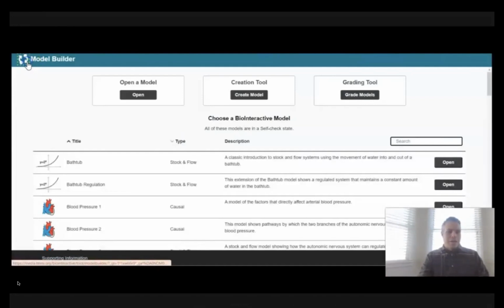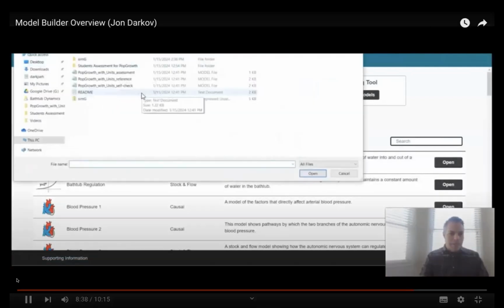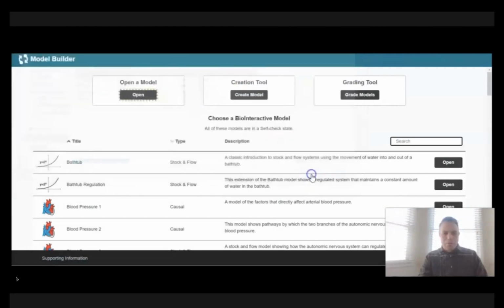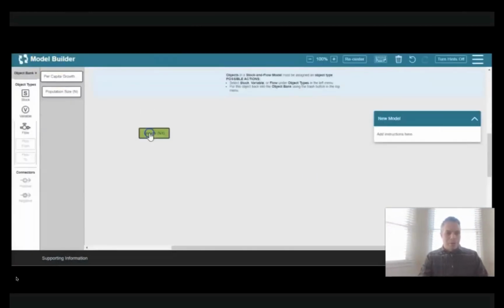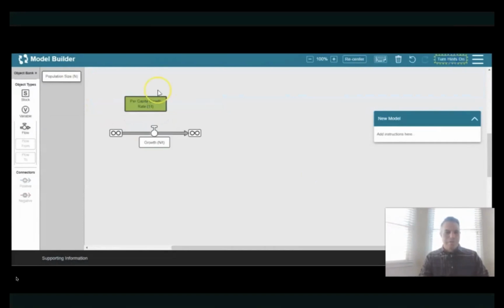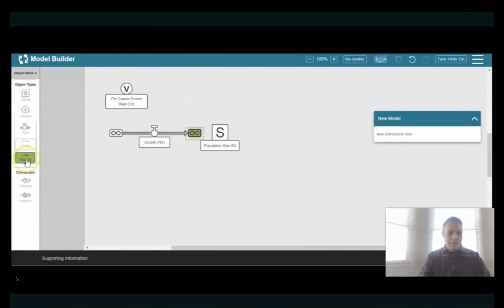So I'm going to get out of here, go to Open Model. And here's another one that I made. Let's say I share this with a student. They would open this file through Model Builder. And we have growth. I know that's a flow. We have per capita growth. I'm going to turn my hints off, which I'm going to call a variable. And then population size is a stock. Let's see, I'm going to link flow to here. I know that that has a positive feedback loop. And here we go, like this.